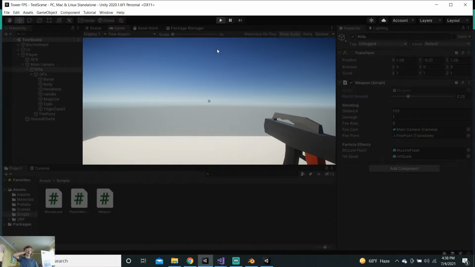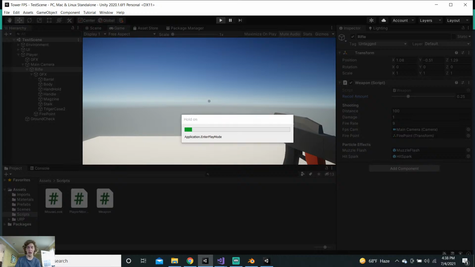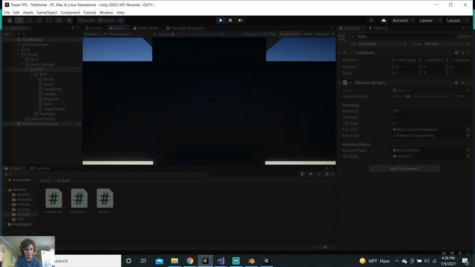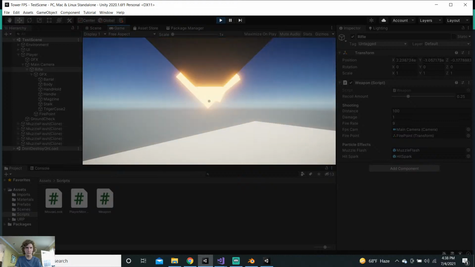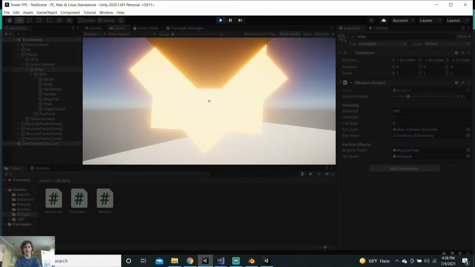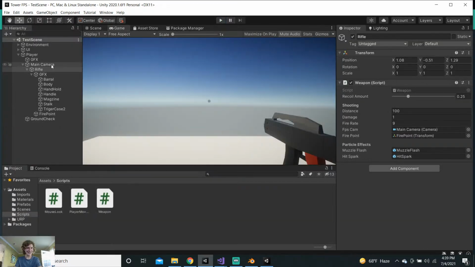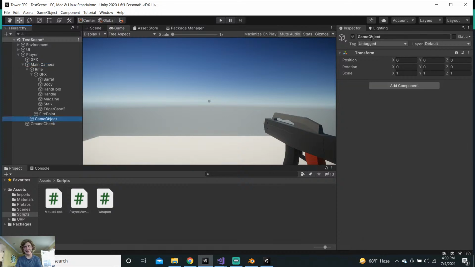Okay, this recoil should work, and if it doesn't, then I'm helpless. Well, that didn't seem to work. What? Oh, that's why I added a weapon holder, so that wouldn't happen. Okay, that's very good to know.